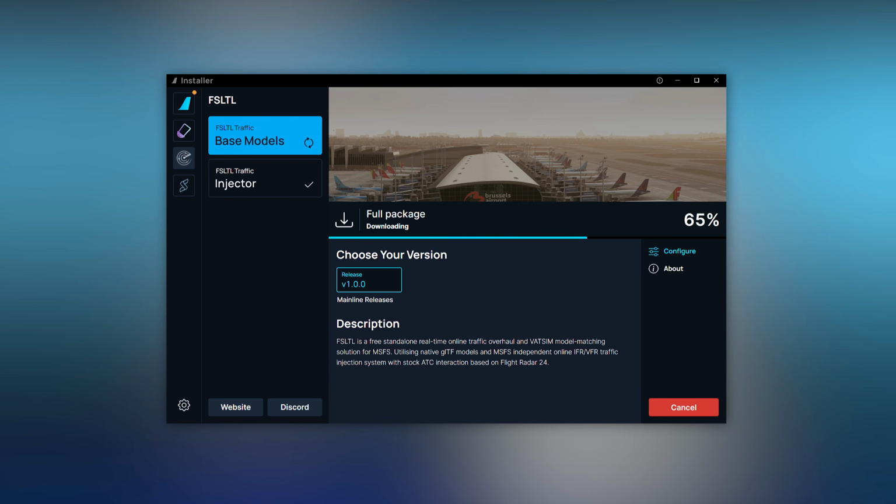That being said, you can still configure the injector for static aircraft only, which may be useful if you're on VATSIM and it's pretty quiet. It just adds a little bit of life to an airport. Stick around for the rest of the video to see how to set this up.